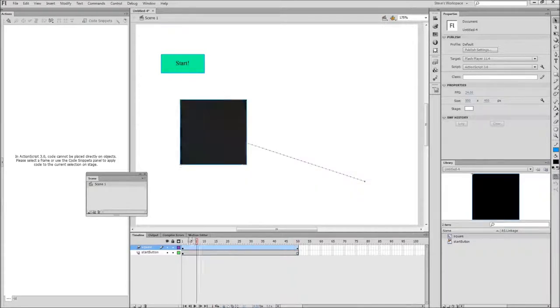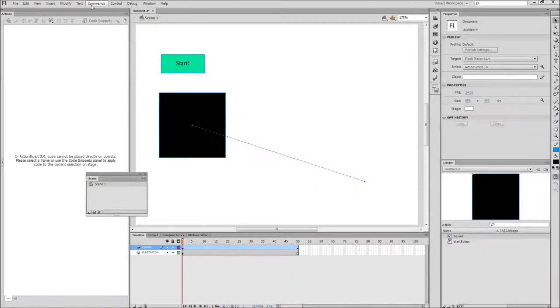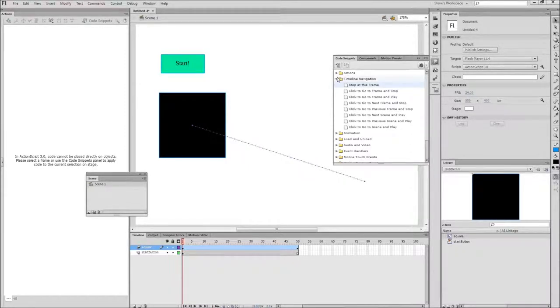So those are our assets created. Now we want to add the script to make it interactive. So to add the script to make it interactive, we're going to use code snippets. Now, if you go to the top of the actions panel here, you'll see code snippets. Click on that. Now, this is a fairly new feature, which basically is blocks of pre-written code that we can use. We're going to expand timeline navigation.